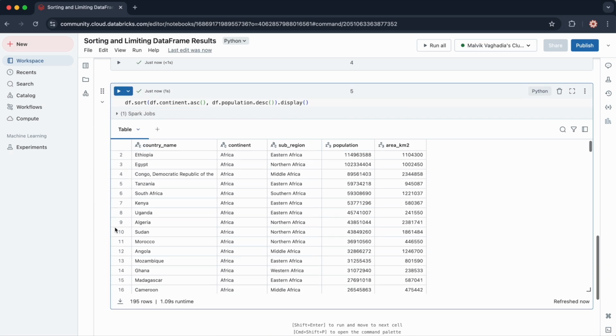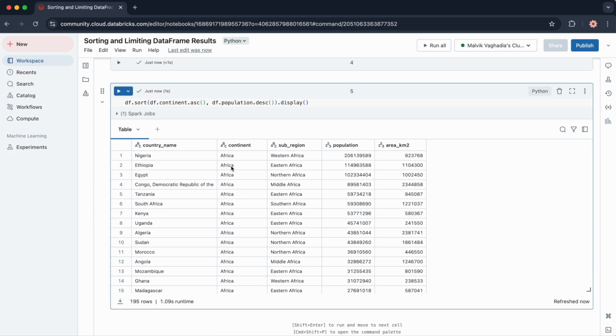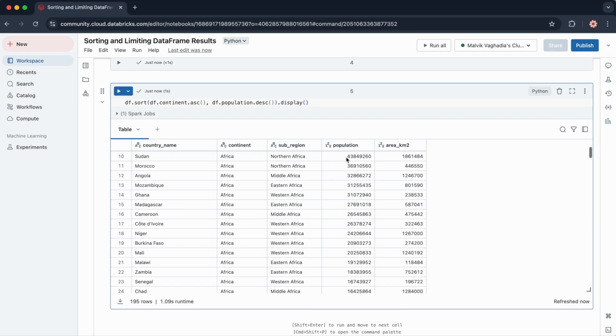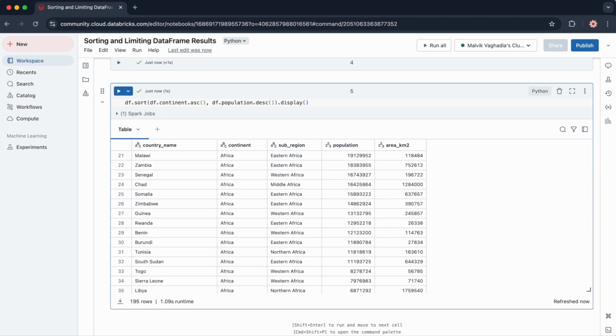So now as you can see, the continent is sorted in ascending order because we have A first, and the population is still in descending order. So we can use asc, so this method, and desc to specify ascending and descending order.